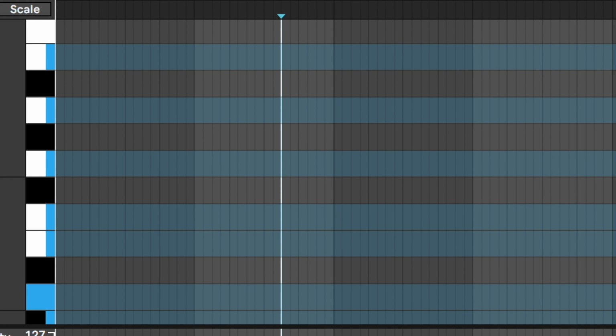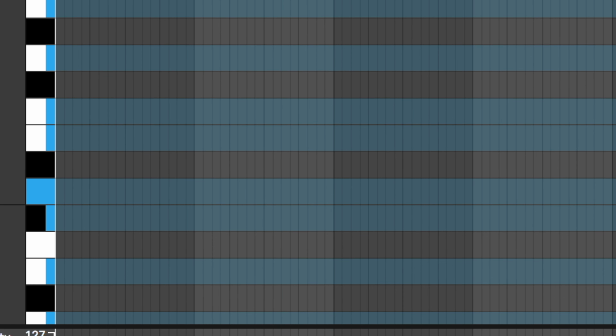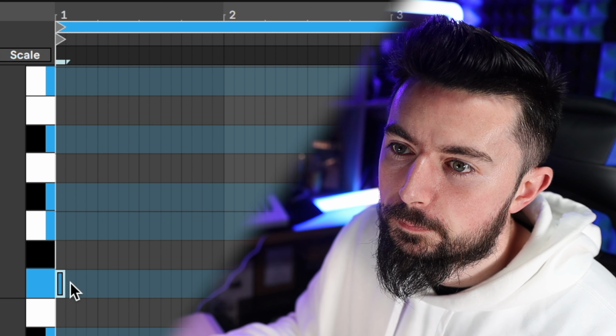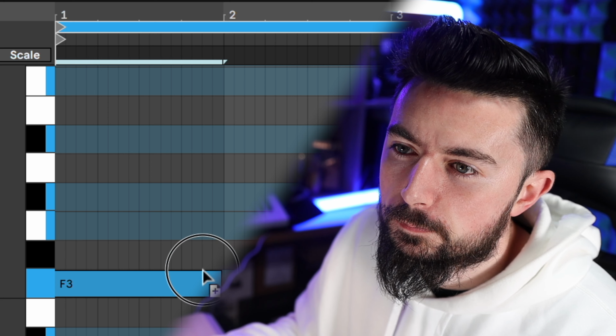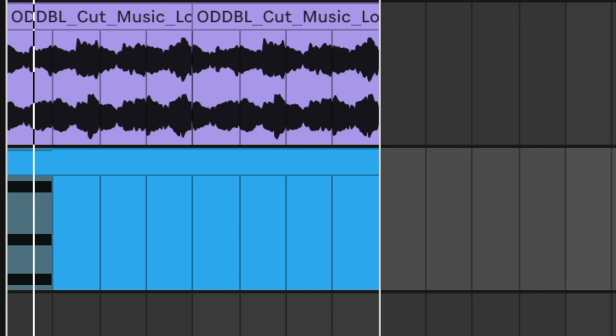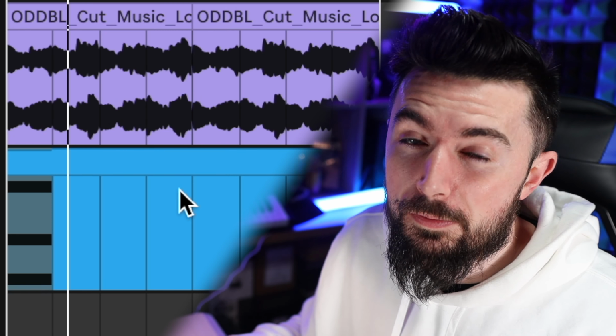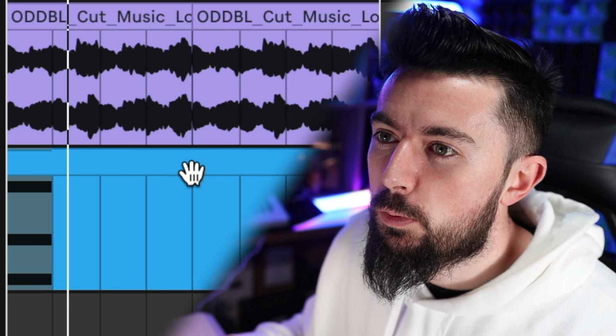Because the key is F minor, we can assume that the first chord is probably going to be in F minor as well. Sounds about right. And if you know your F minor scale, or even if you don't, because you've got ghost notes, you can figure out what the notes are.